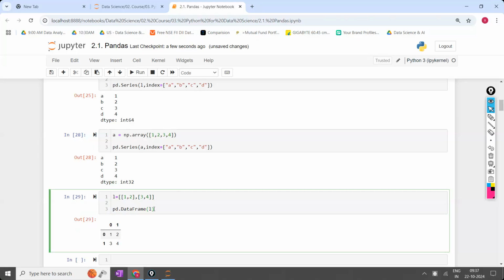I want different row names. Row names means index. Index is equal to A comma B is the index. So index names means nothing but row names. I want different column names. Columns is equal to X, and the second column name is Y. Column names and row names can be different as per your choice. If you don't give, it will take 0, 1, 0, 1, 2, 3 numbers. Is this example also clear for everyone?